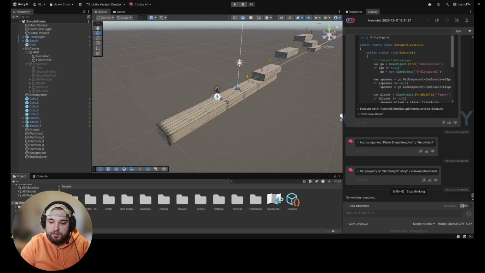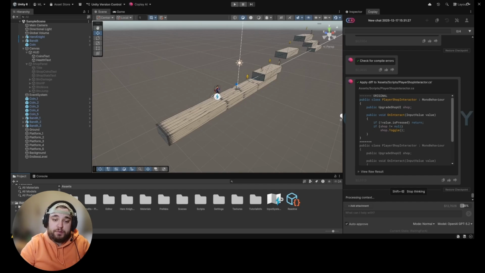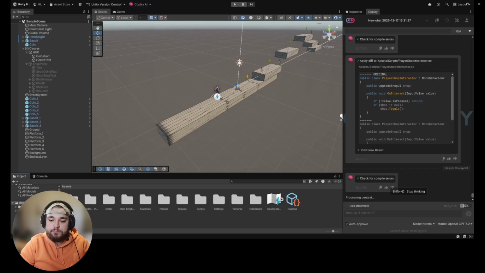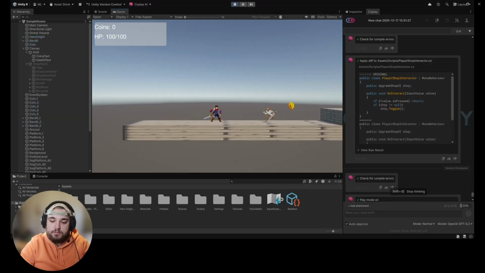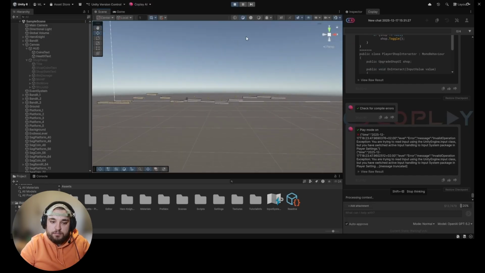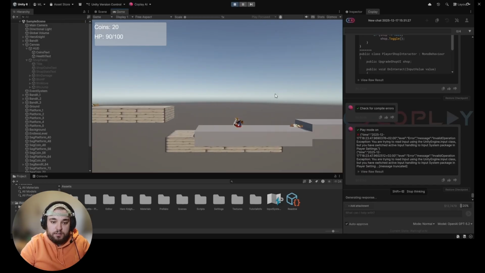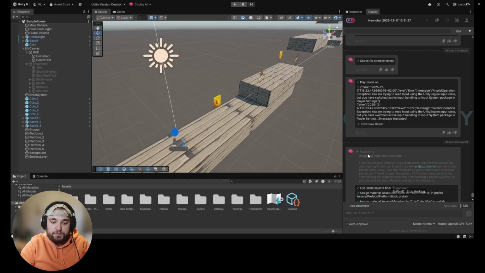Set the property on here in night shop. Checking for compiler issues. Update the player shop interactor script to make sure it works. Gonna check for issues of that. Compiler. It's running. The shop upgrades is working, but I can't jump on the new terrain that's being spawned.